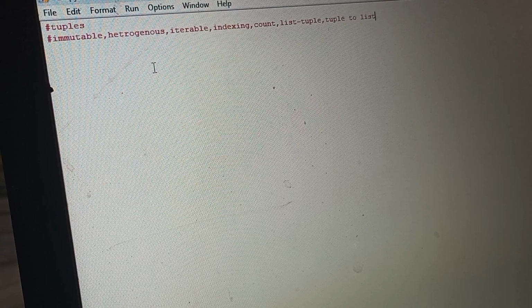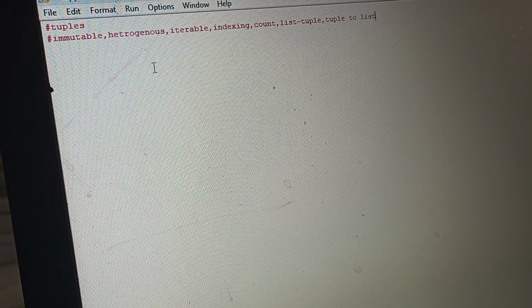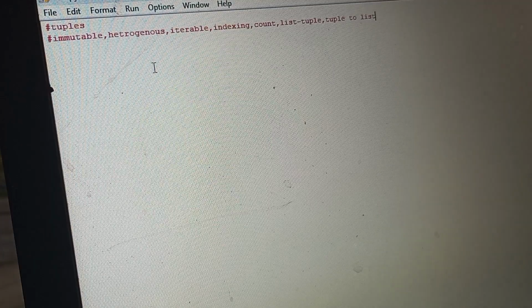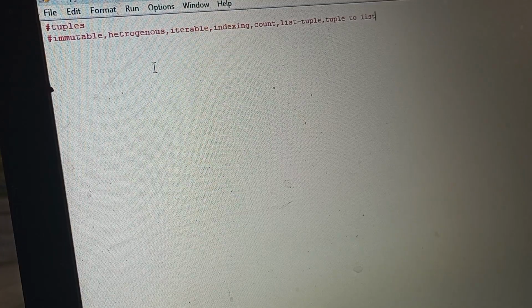Whereas coming to a list, there are some operators like append, extend, index, count, find, replace. But coming to tuples, only two are supported, that is indexing and count. And we can change list to tuple, tuple to list.